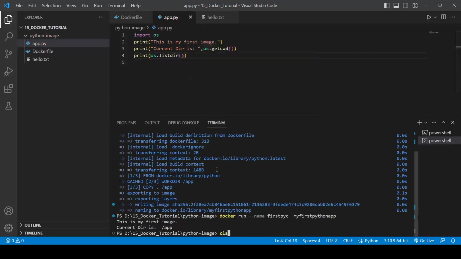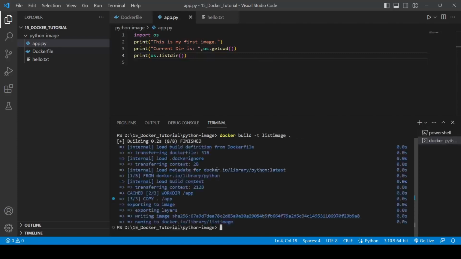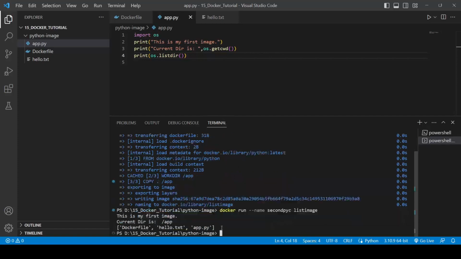Again here I use a different tag, I just do list image. Now I run this using list image and the second py container, enter, and here you can see it is listing all the files in the current directory, and the print statement is printing.